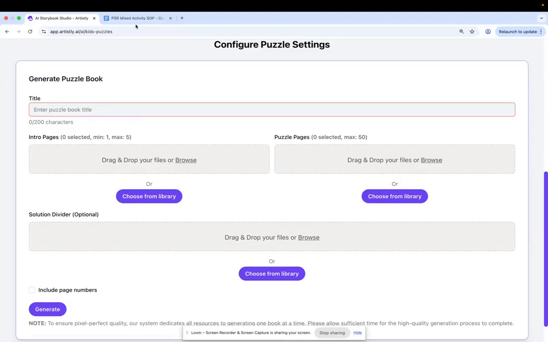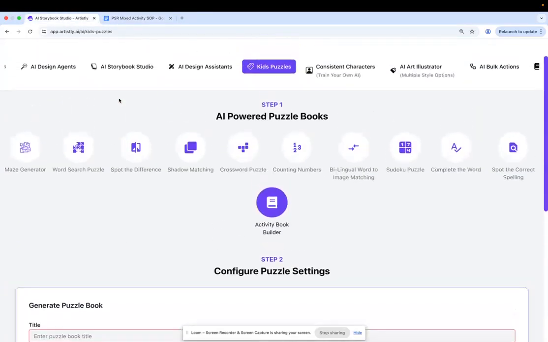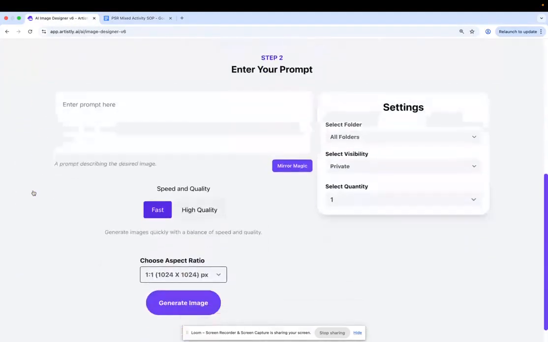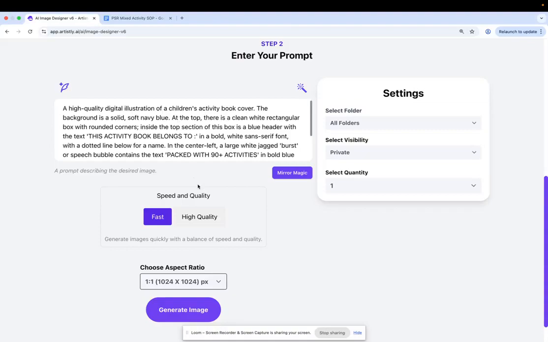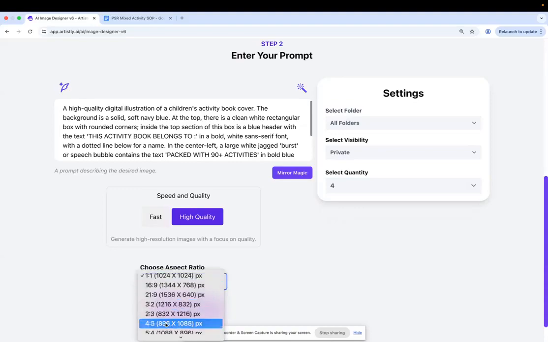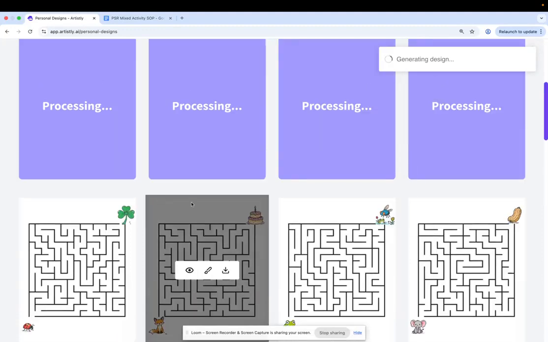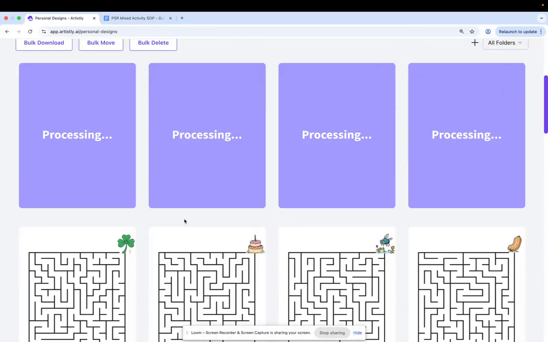So for the intro page, generally I got this prompt for you, which is very, very cool, right? I copy this prompt, and I will be linking down below in the description for this prompt. You go to AI image designer v6, create from prompt, paste that prompt, edit that prompt if you want to, click on high quality, choose number of variation, make sure the aspect ratio is 3 by 4, and generate image. You know what this will do? It will create a page for you that generally we create in an activity book, that says that this book belongs to XYZ. Kids love this.